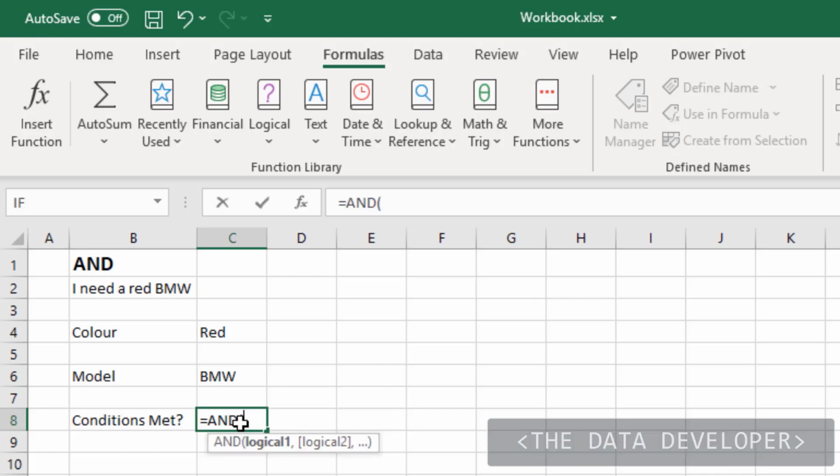what's the first condition? Similar to what we did for the if formula. So first condition, you click on it. If that condition equals red, so that's what we need it to be, red, and then we put in a comma and put in the second condition. The second condition is that it must be equal to a BMW. Close the bracket, and press enter. So that is true, because that is what I was looking for, a red BMW.